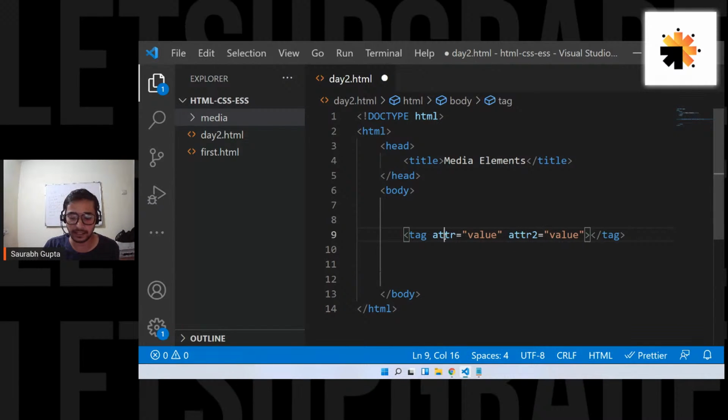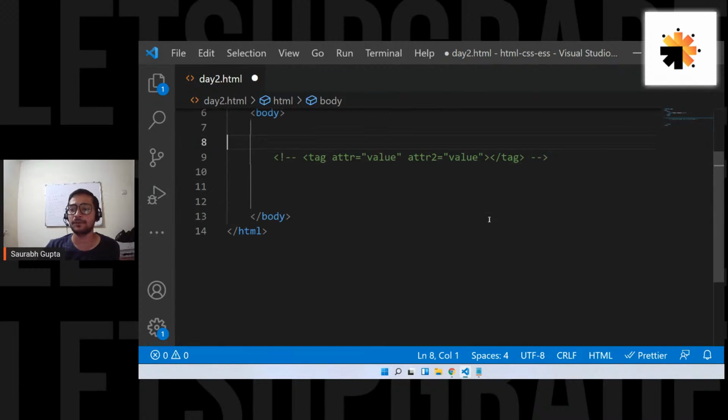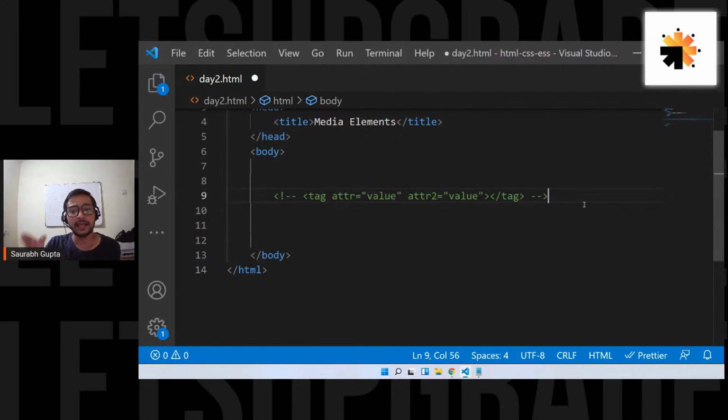So that's how you simply write an attribute. Simple. Okay, why is it not going here now? Yeah, here we go. So in the opening tag, just give a space and write the attributes. Now I'm going to introduce you to some tags that work with attributes. Let's see the first tag.